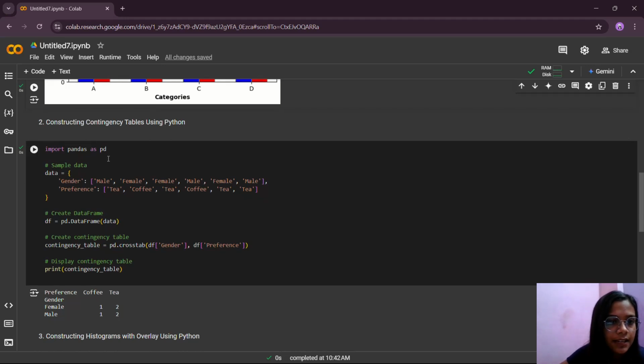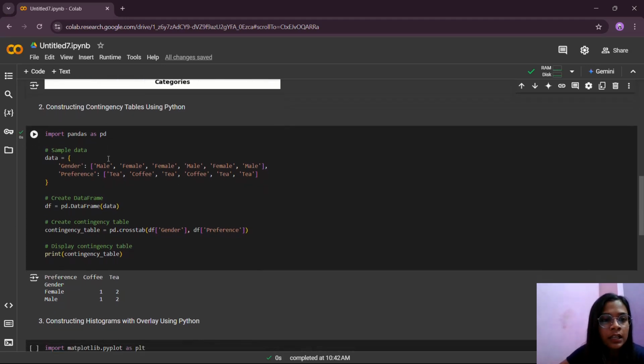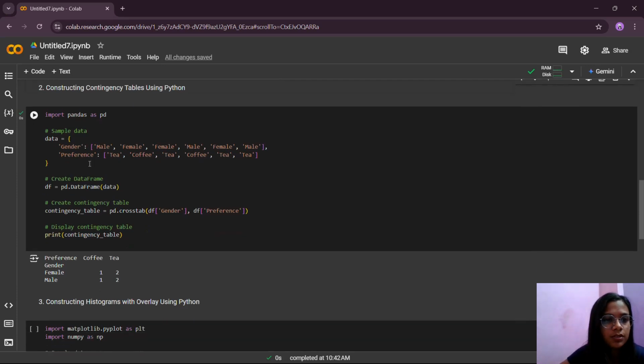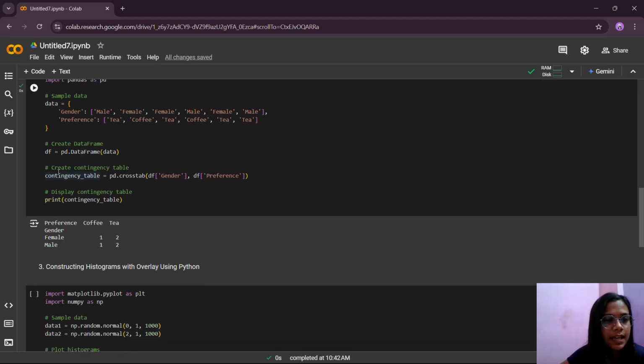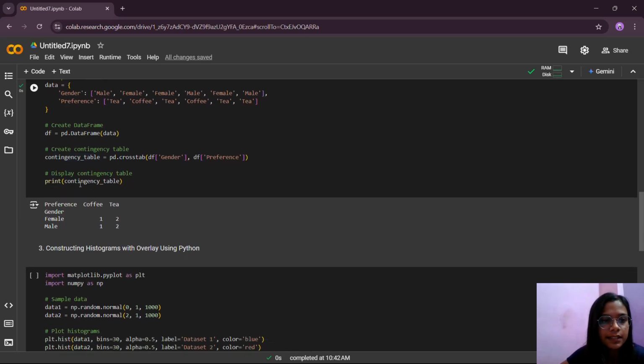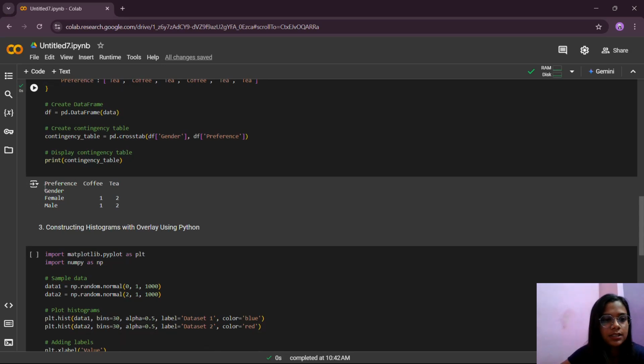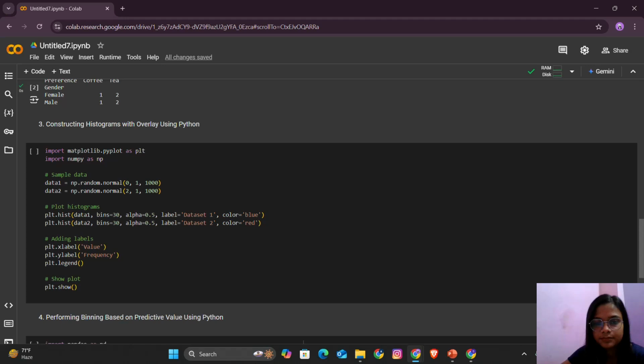Second, here we are constructing a contingency table using the pandas package. So here the data variable contains two sets, gender and preferences. Here in this line we create a data frame. In this line we create a contingency table and print the contingency table through the print statement. So this is the output of our contingency table. Preferences coffee, tea, gender female, male. Now let's see the third part.